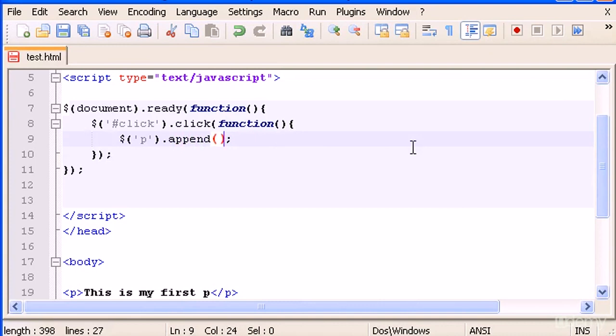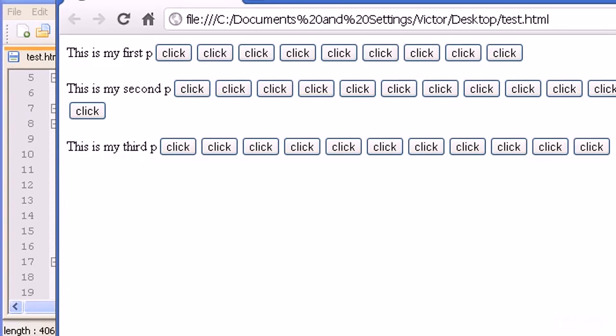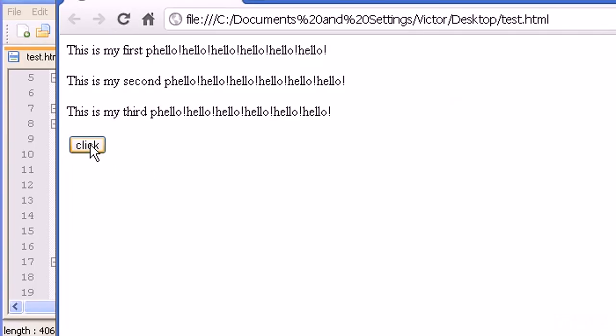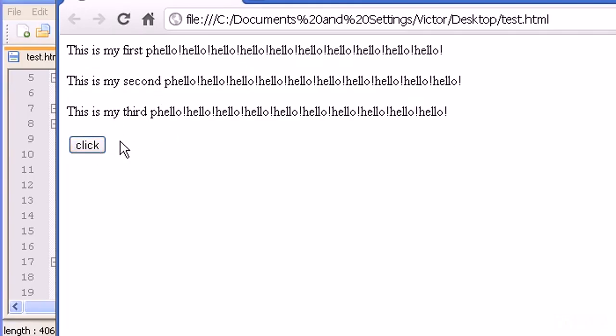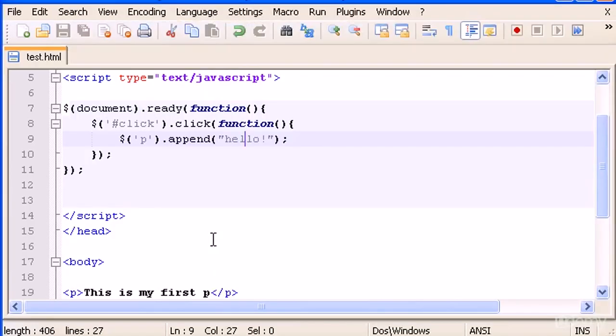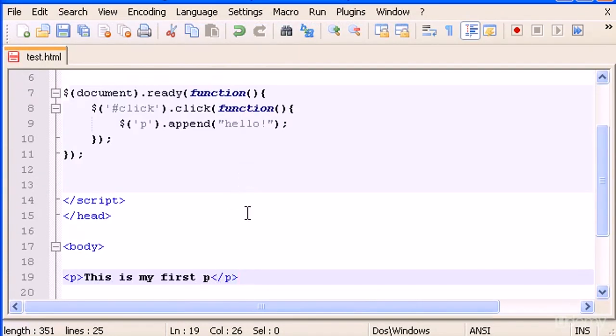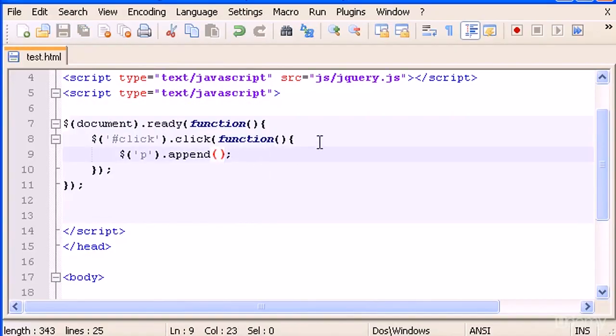So append, let's put here hello. Save this, and let's try now the code. Refresh and click, and you see that whenever I click, it's appending something, hello, hello, hello, to every paragraph. Okay, so I want to try a different thing. Let's take the paragraphs out, only leave one paragraph, and let's leave this append here.